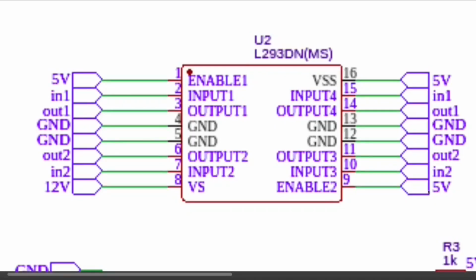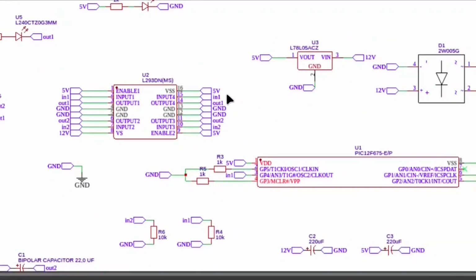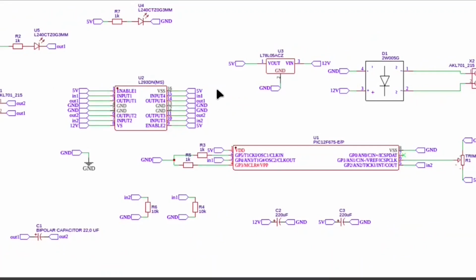And I found an application note which confirms that you can safely parallel up output 1 and output 4, and output 2 and output 3, just to give a bit more current driving capability. So the next step was for me to put this together as a circuit diagram.